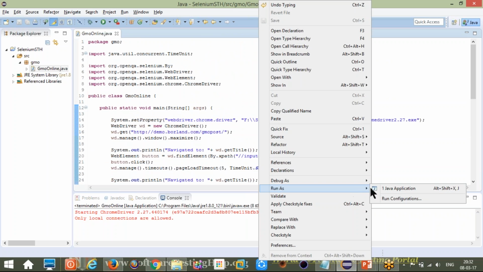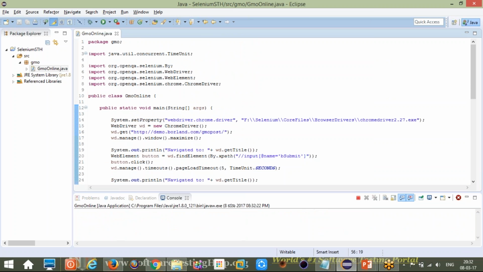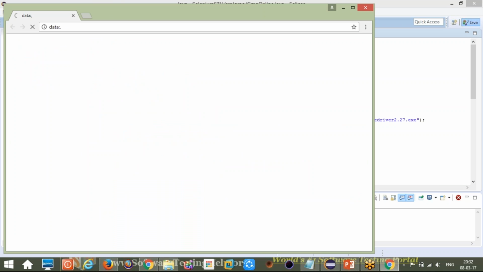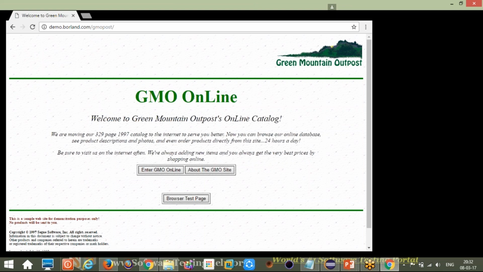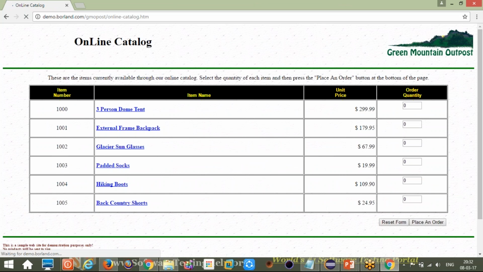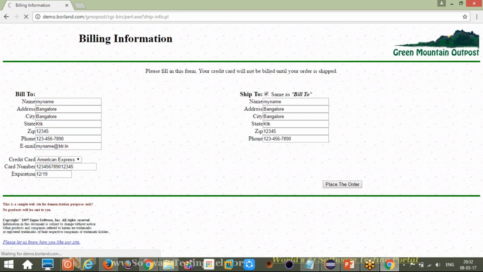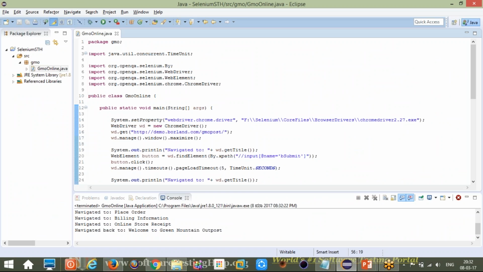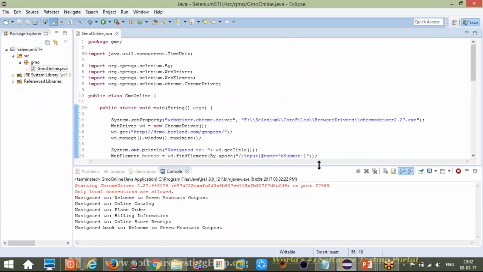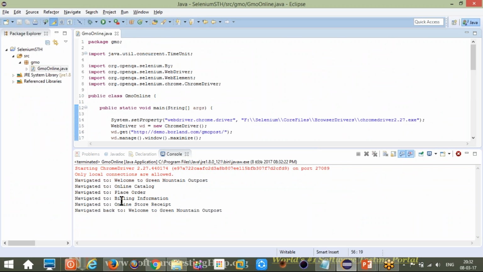Okay, so run as. So browser opened, maximize, click on the enter GM online button, enter the data, you can see that, click on the proceed with order, enter the names, click on and then close. Now ultimately you will get a result like this. Navigated to these pages accordingly and back to welcome page.